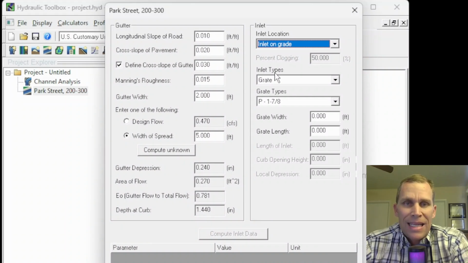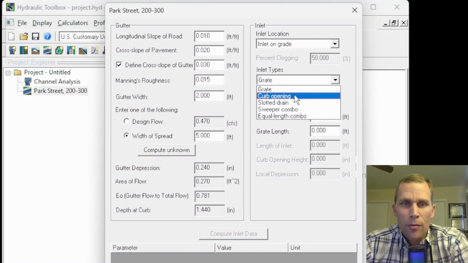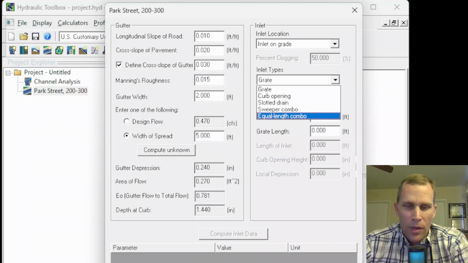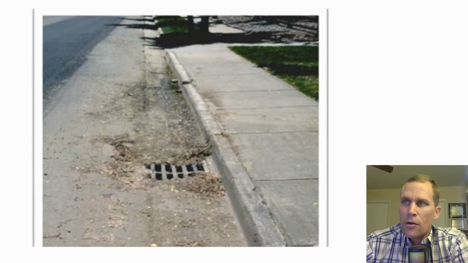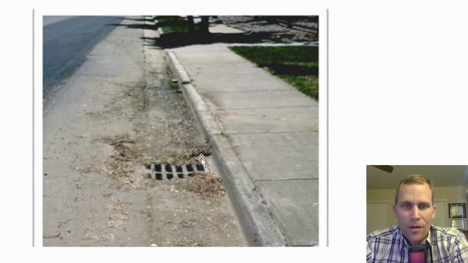Then we have the different inlet types. Our options are these 5: grate, curb opening, slotted drain, sweeper combo, and equal length combo. So if we bring up some images to show what that looks like, here's the first one. This is the grate inlet. This one's actually covered up with some debris affecting its efficiency.